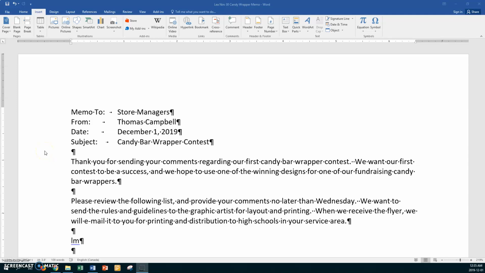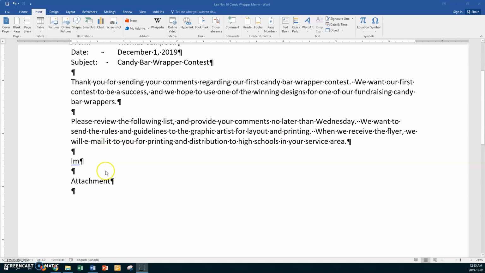I've opened up Candy Wrapper and saved it, and it asked you to do the standard business memo. Well, you know what I did? I just copied mine from the last one, and the only thing I had to change was the subject line to Candy Bar Wrapper Contest. So that's how mine is there so fast. And then I put my initials on it and attachment as it said.